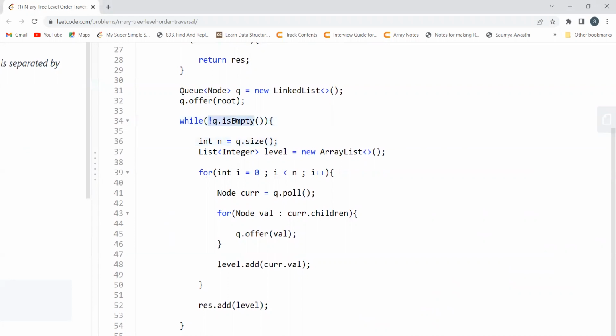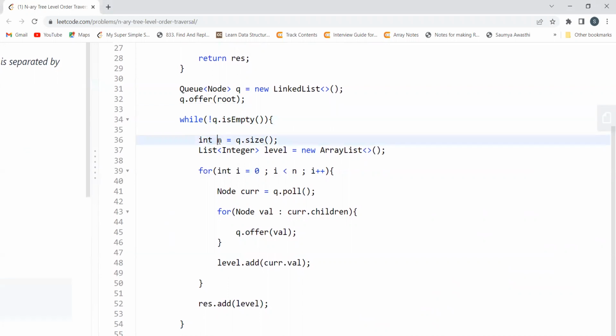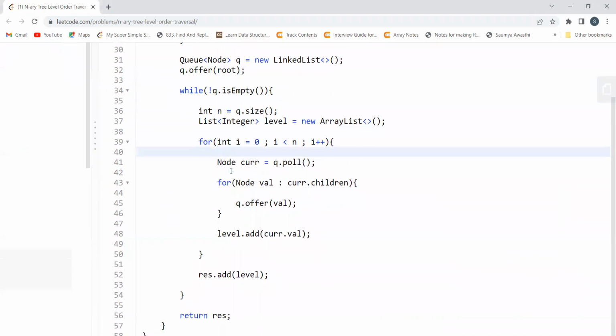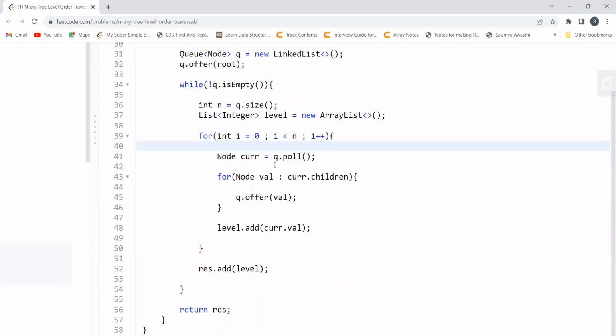So for now, let's say we inserted root node 1, right? There's just one element, so the n value is going to be 1. Now this list will be responsible for holding the elements of a specific level. As of now we are talking about level 1. Now we have this for loop. It will run as long as i is less than n, i plus plus. Now we are popping the current node that we have. So let's say we have node 1.